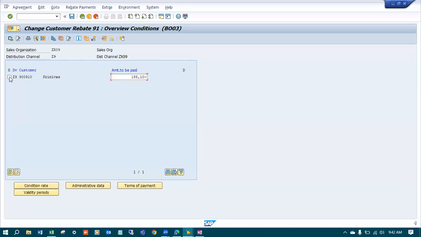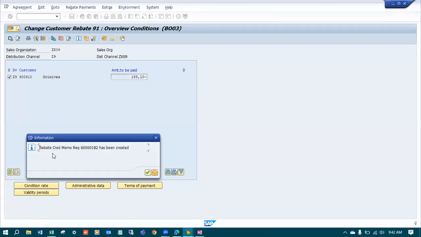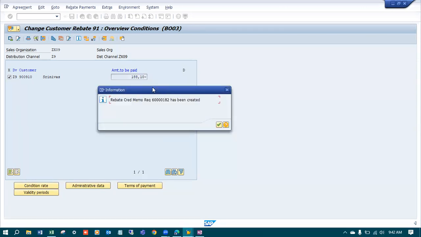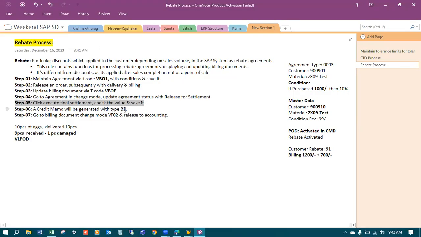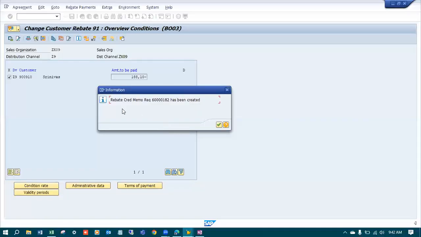Select this and save it. As soon as we save, a rebate credit memo request has been created automatically. Means a credit memo has been generated for an amount of 188 rupees for the customer. A credit memo will be generated with type B1. Then we'll go to the billing document in change mode. Here we can see the reference number, right? Rebate credit memo 600182. This is the kind of order.